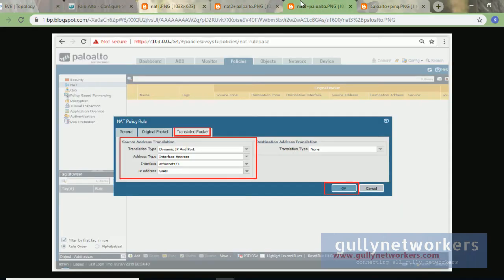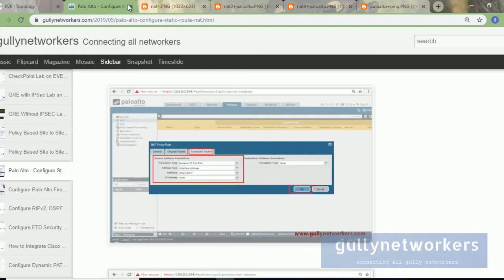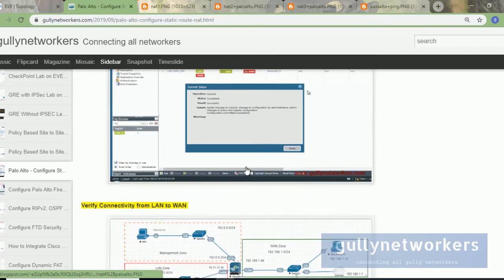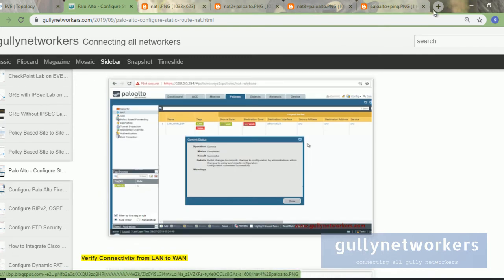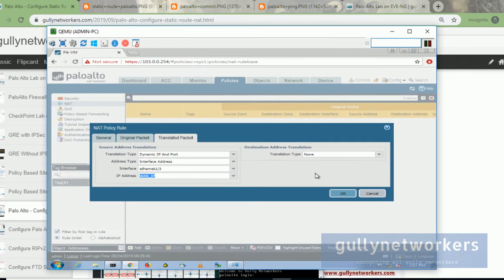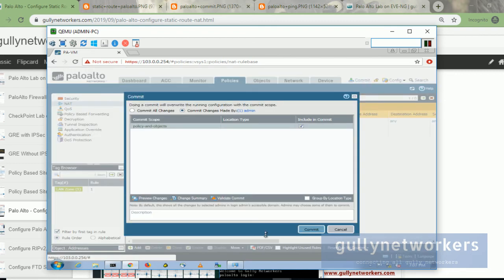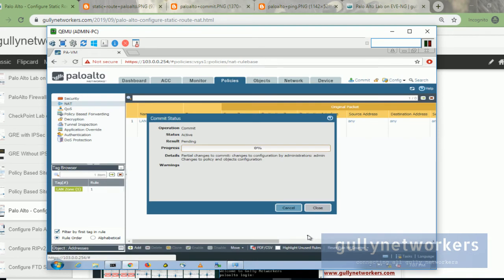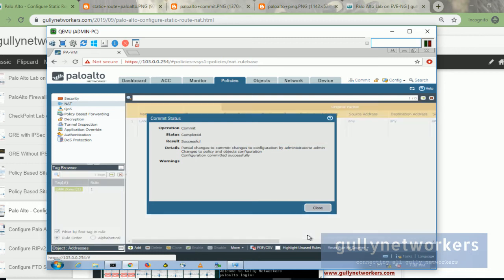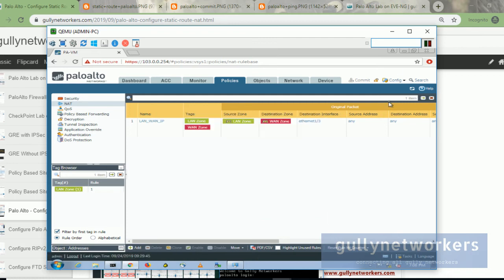Let's see, are we done? Okay, so we have completed this part. Then commit your changes and verify your LAN connectivity. That's very simple. Here the translation is very simple in comparison to other devices. Okay, now this is done. Click on Commit and click on the Commit button. Now wait for 4 or 5 seconds, and then our changes will be done. Then we are going to verify whether we are able to reach from LAN to WAN or not. Okay, our changes are committed successfully.